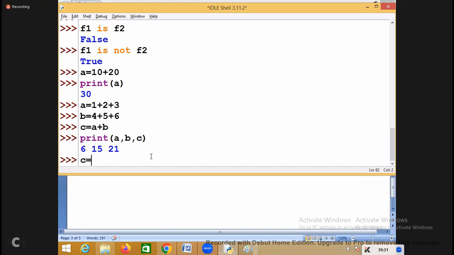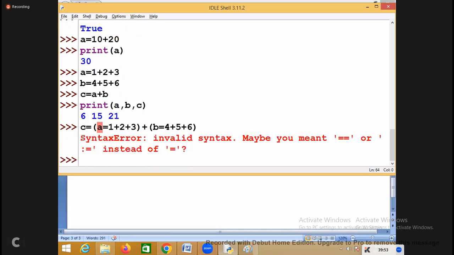Then what will I do? I'll say C equal to, since the final result should be assigned to C, then A colon equal to. But I cannot write multiple assignments like 1 plus 2 plus 3 plus B equal to 4 plus 5 plus 6. If I write like this, it gives a syntax error: invalid syntax, maybe you mean double equal or colon equal or equal. So in one expression, I can have only one assignment.